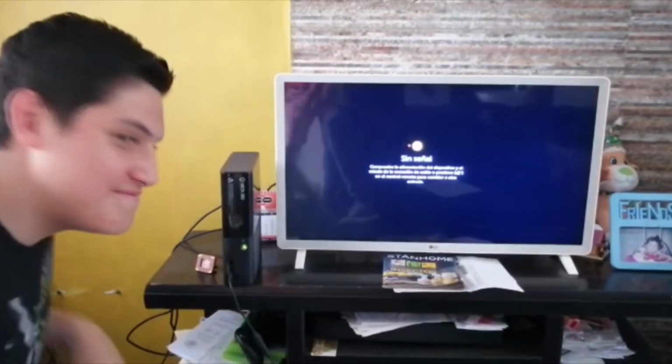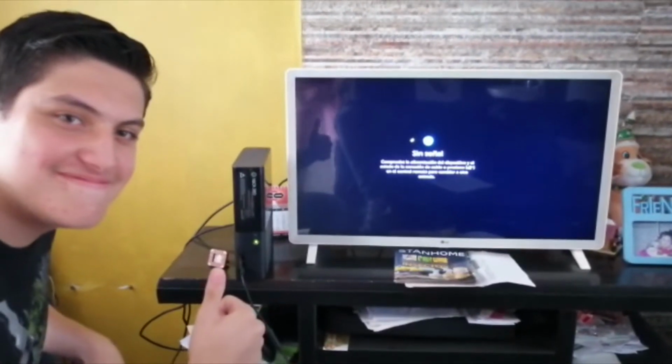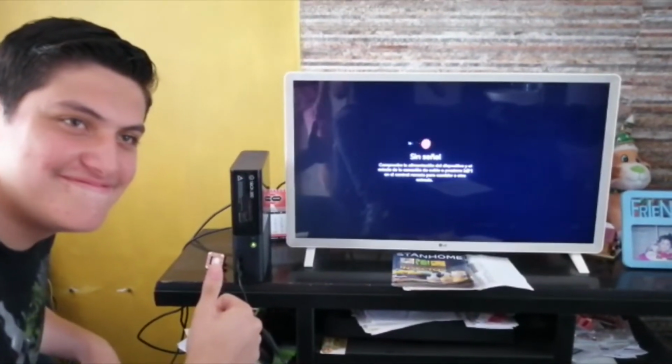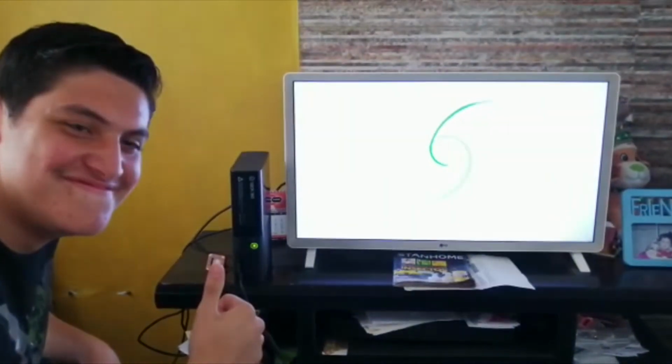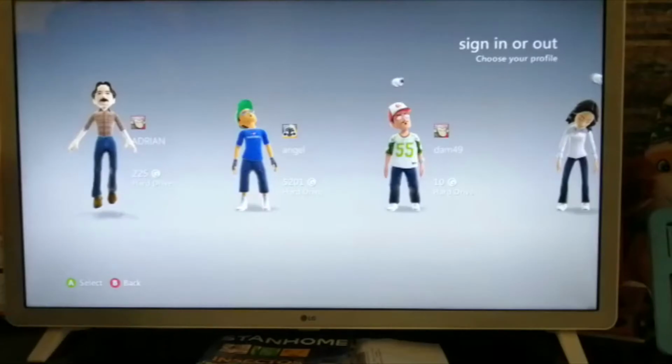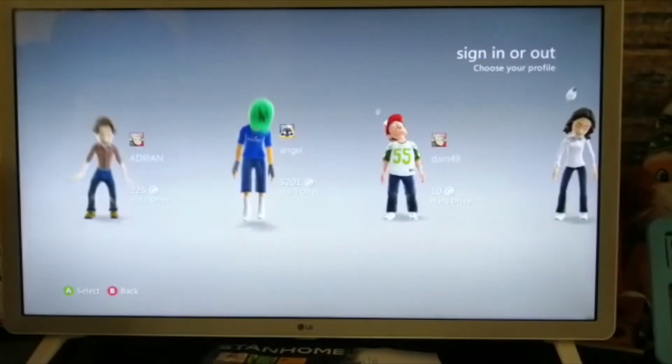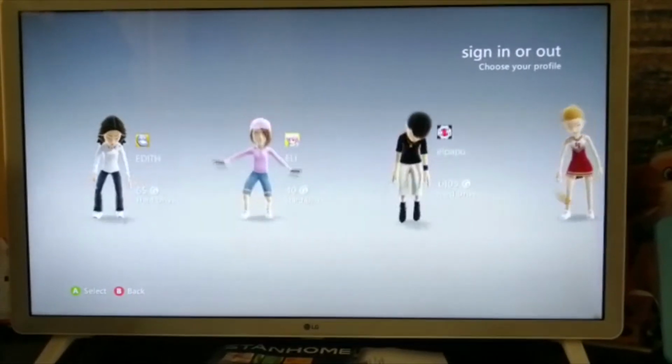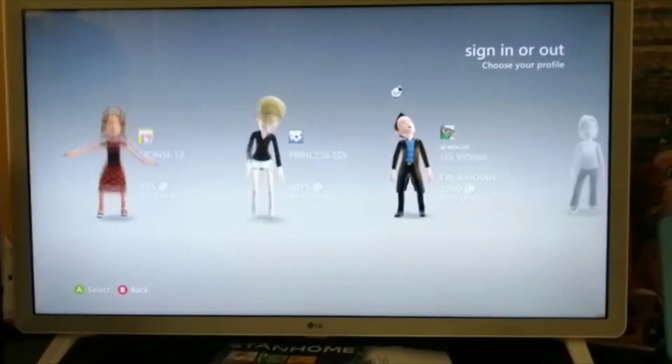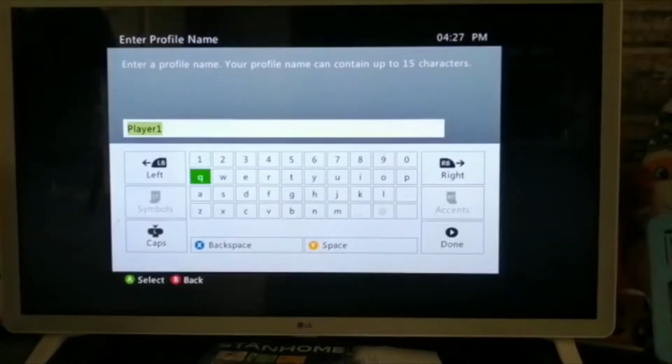Step 1. First, you turn on your Xbox 360 console. Step 2. Once it's turned on, in the Select Profile menu, select the option called Create a New Profile. Step 3. Choose a cool name.